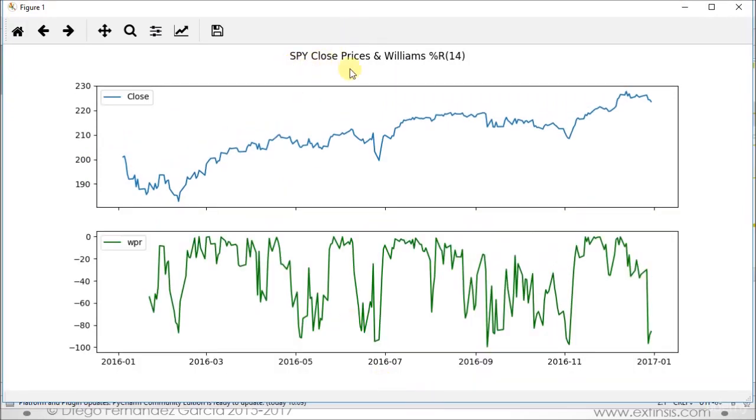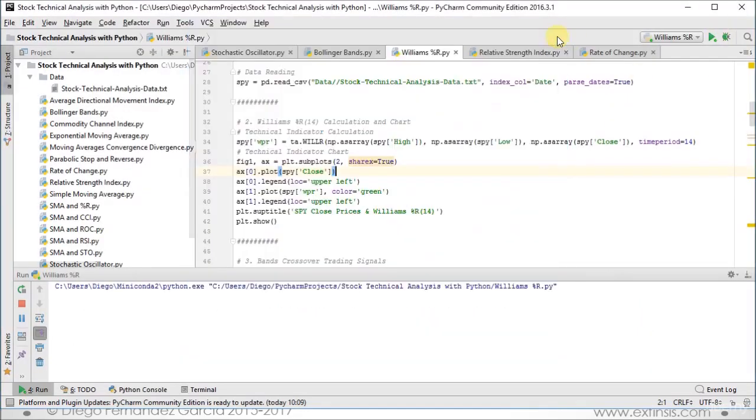So here we have our SPY close prices and Williams percentage R of 14 days technical indicator. Top chart corresponds to our close prices in a blue solid line. Then we have our technical indicator. They share the horizontal axis, which are those dates, beginning in 2016 and ending at the beginning of 2017. And here we have our corresponding Williams percentage R technical indicator, which we'll study later on in our following sections. Excellent. So let's close this chart here, these other charts as well.